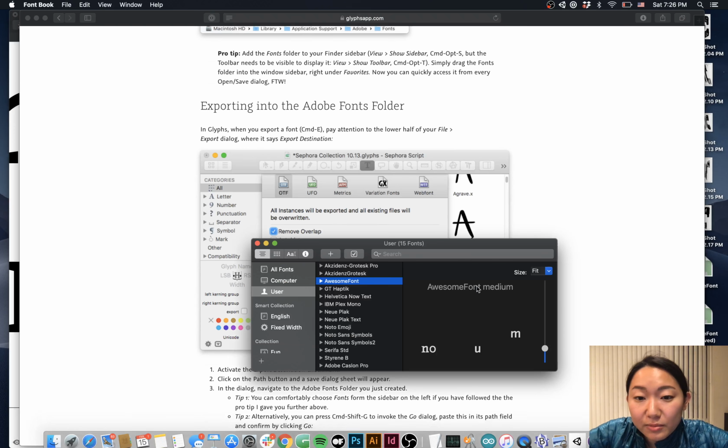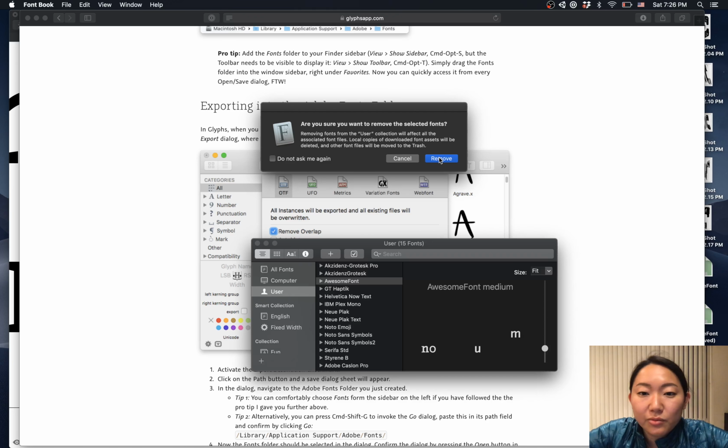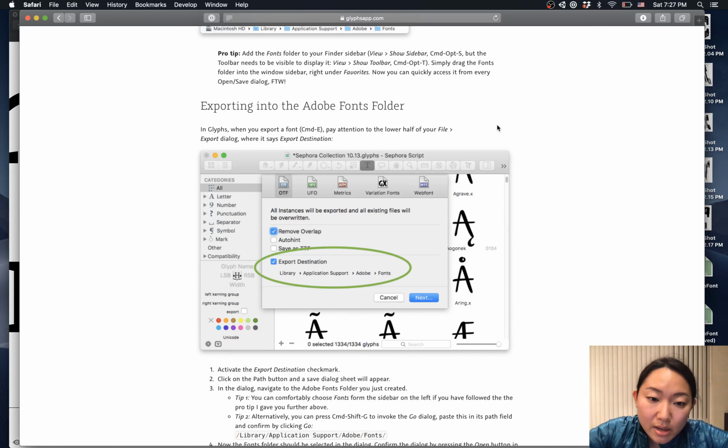Or you can just right click, remove font family every time you want to install. But that does get a little bit tiring after a while.